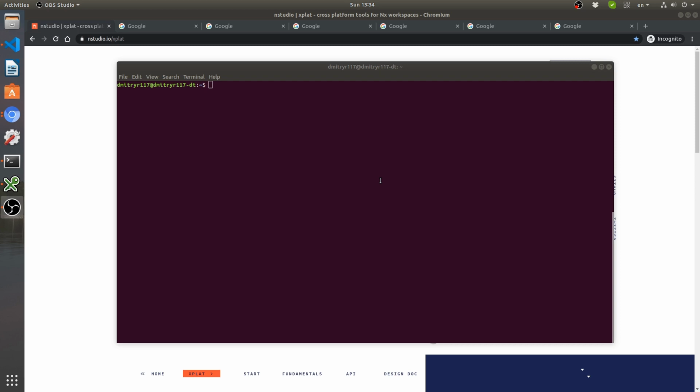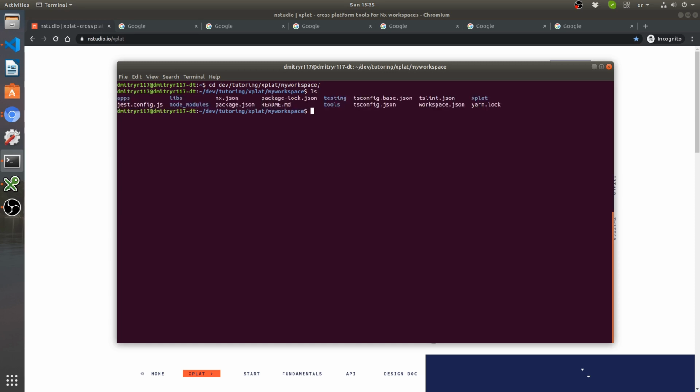So for me, my folder is in the home folder, dev/tutoring/xplat/my workspaces. For you, it can be whatever you set it up for yourself. I'm going to list what's going on here, and then I'm going to open VS Code.